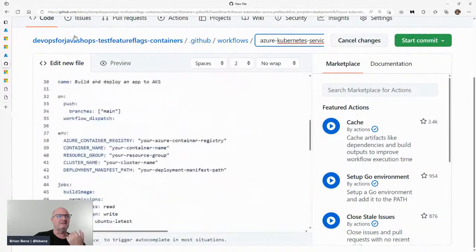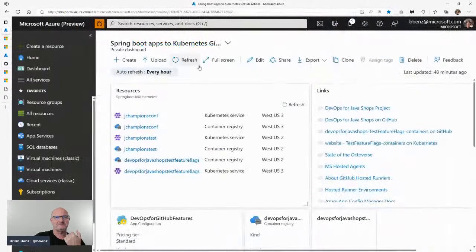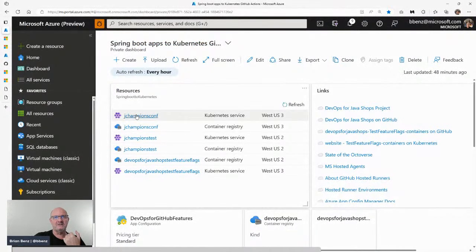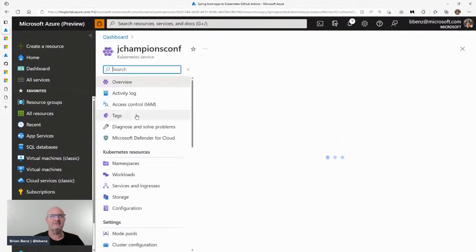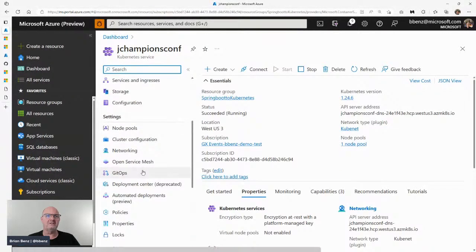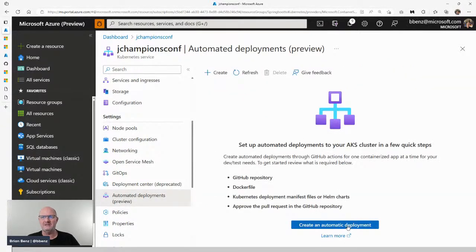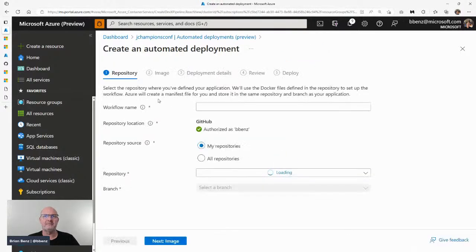But as I mentioned, this is a lot of work. There's actually a slightly easier way to do this. If I go into my Kubernetes service, making sure I've got the right one, the one we just created, and go down here to Deployment Center, we're going to do automatic deployments. This is cool because it creates an automatic deployment for you.